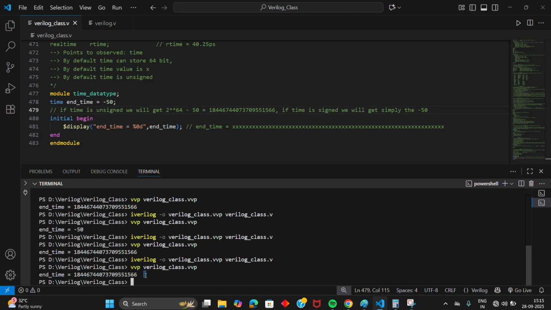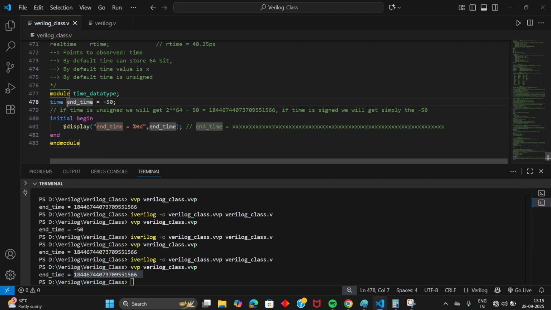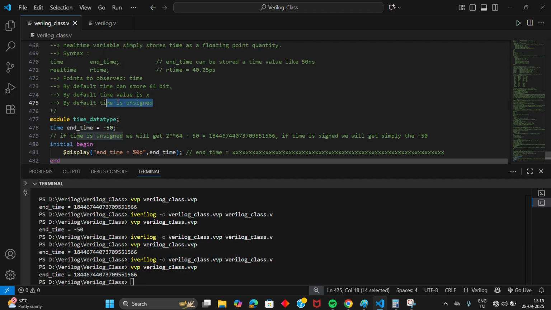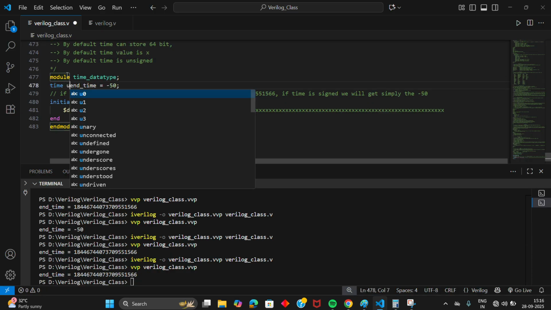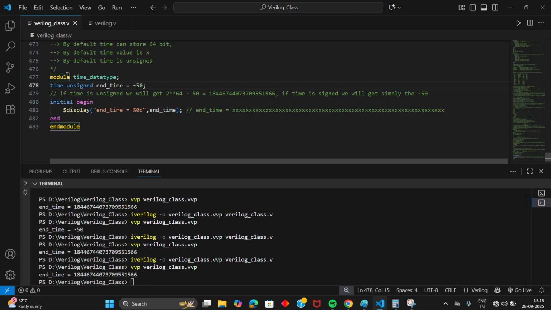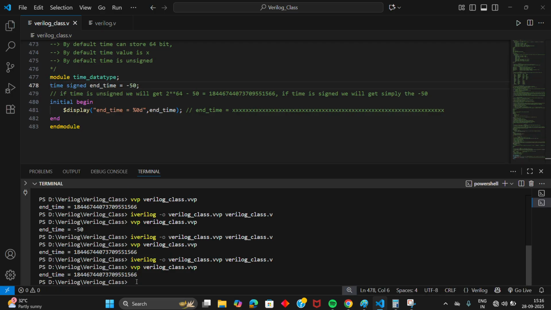You're going to see that we are getting this particular value, and I'm going to modify it. The time is unsigned, the time value is x, and time can store 64 bits. So let me use the modifier to change it. I'm going to use signed, sorry, not unsigned. I have to use signed to print the minus 50. So I'm going to print. You can see I have printed the minus 50.